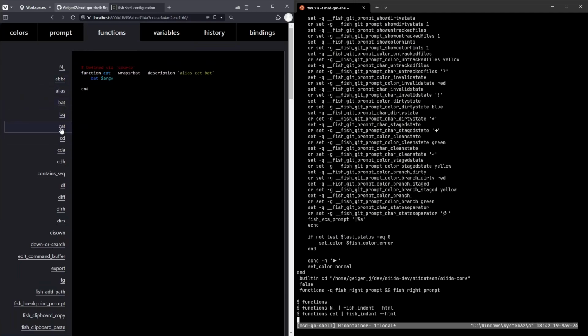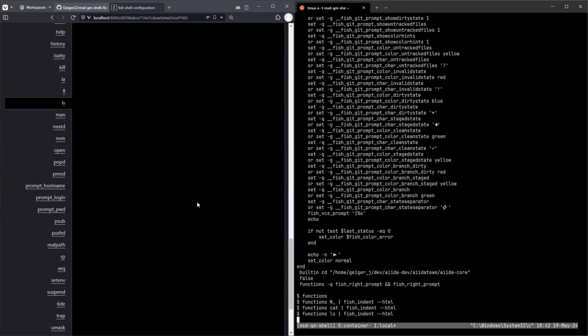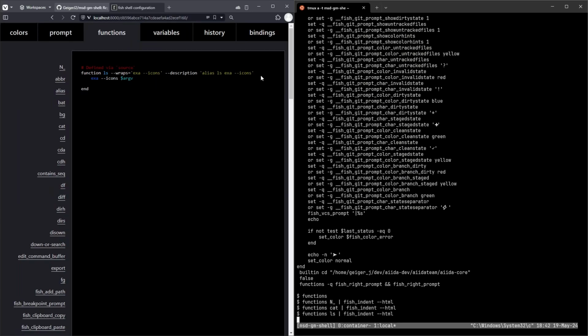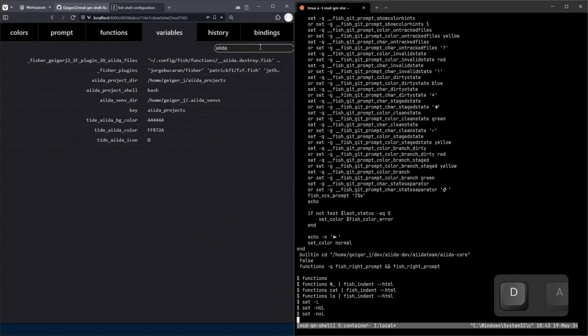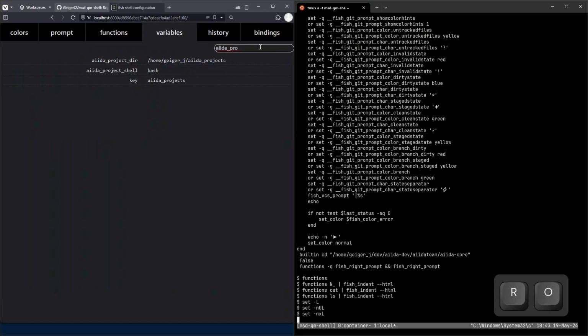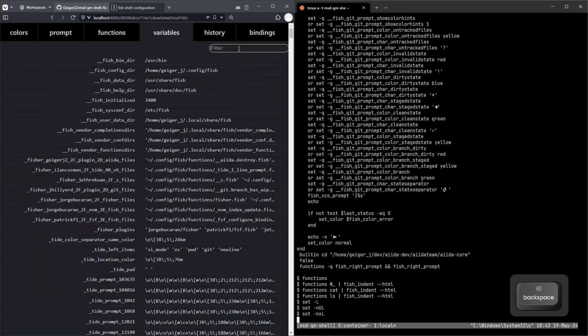So for instance, as I mentioned before, I have lots of these aliases here. So cat is actually aliased to bat, and here ls is actually aliased to exa --icons. So just nice to see your aliases and your functions that you have defined like this. Similar variables. So if I search here for AIDA project, you can see, of course, I'm using AIDA project for everything AIDA related here, and the AIDA project directory, also the AIDA virtual environment directory, etc. So just nice to have this interactive search.